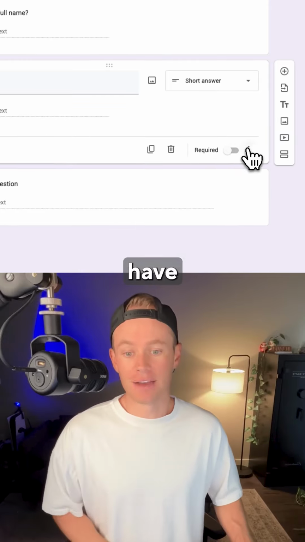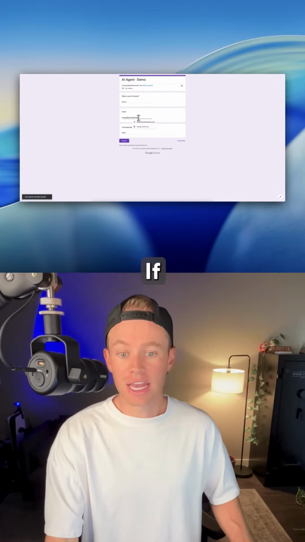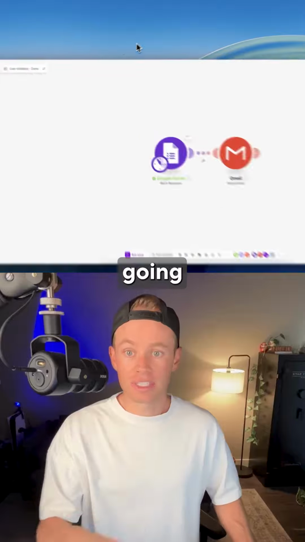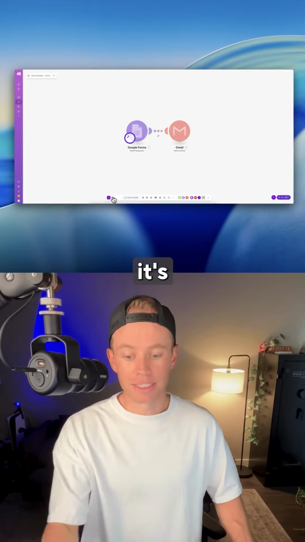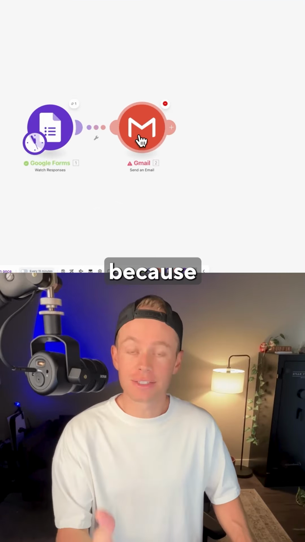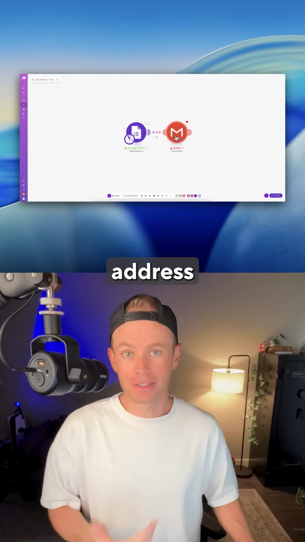If I don't have this rule, let me just delete the rule and then refresh this form really quick. If I don't have this rule in place, let me go ahead and hit submit. What's going to happen is next time I run this automation inside of make.com, it's going to run once and result in an error right here because I'm trying to send an email to not an email address, if that makes sense.